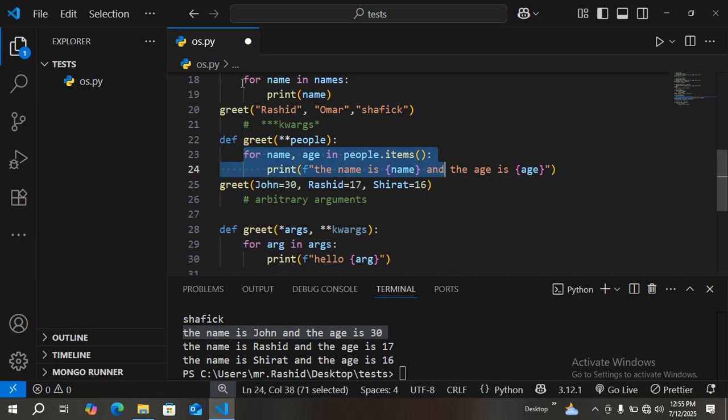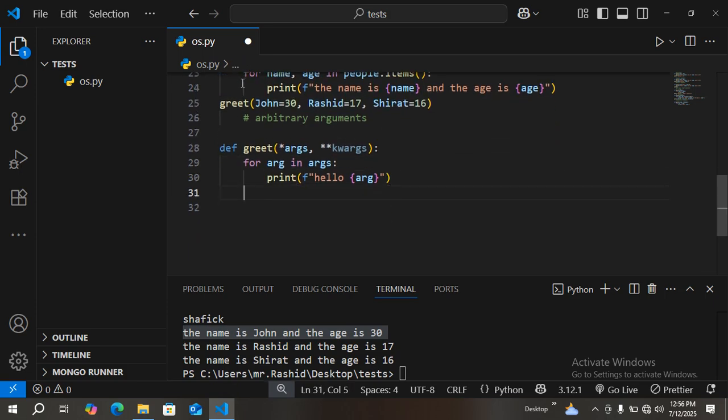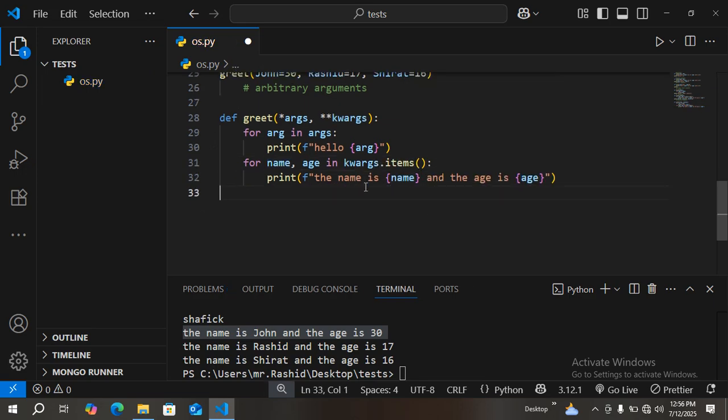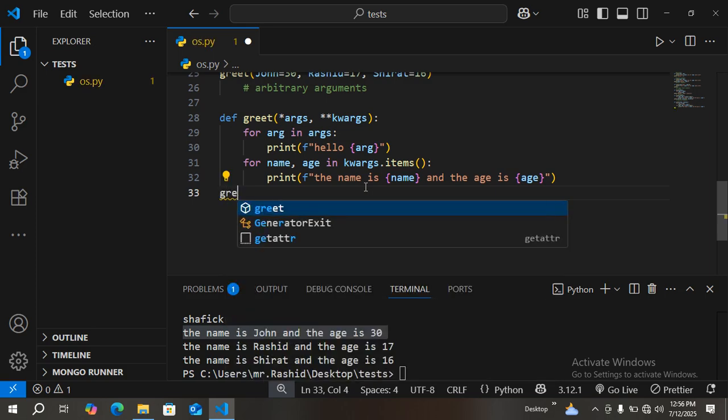Let us copy this one. Okay, copy, come right here, paste there. But this one we are not working with the people, we are working with the kwargs. Okay, so kwargs like that. Then after there we need to provide these arguments. So in order to provide, this is where the logic comes in.